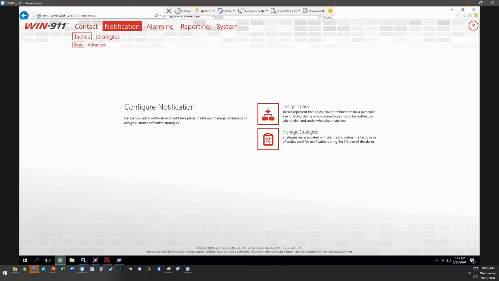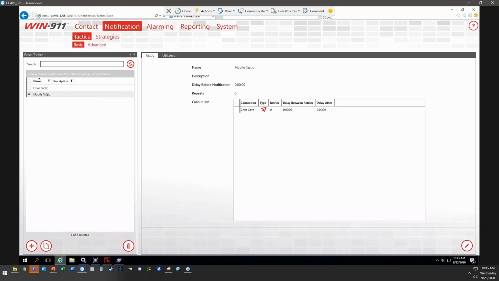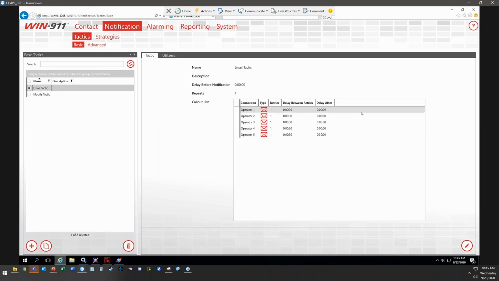And so in this situation, I'm going to go to tactics, basic. And right now I just have two basic tactics. I have my email, and this is a good example of an email escalation that you can use. I'm just going to start from the top and go down the list here. So the name is a friendly name, it can be whatever you want. A description, again, you're choosing a friendly description.